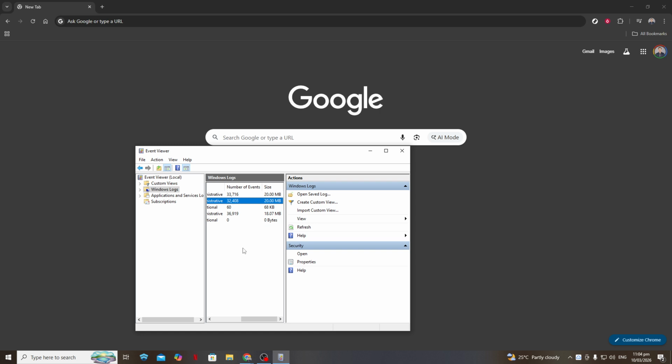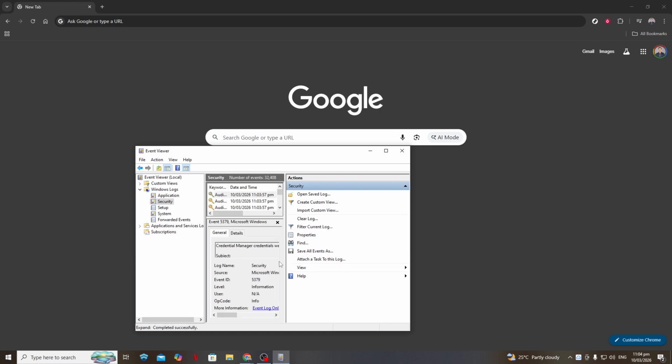If you want to see what a particular entry means, double-click on it. A new window will open with a description and more details. These descriptions can be a bit technical, but the time, date, and general summary are usually enough to understand what happened. Next, click on System under Windows Logs.